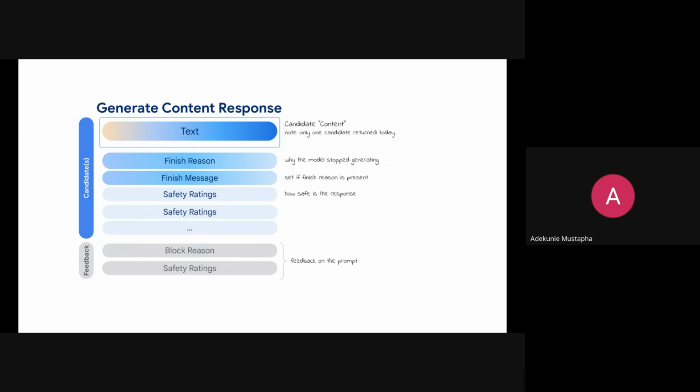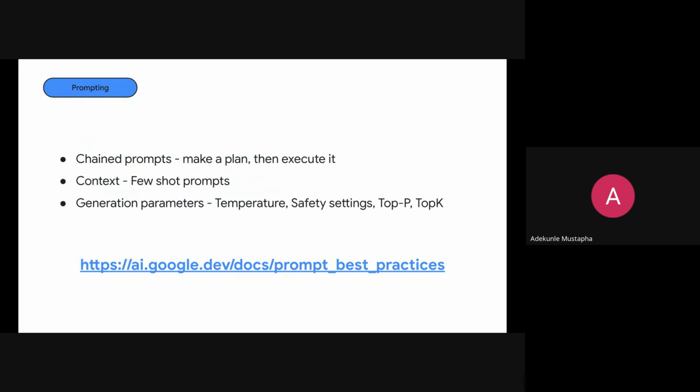And when it's generating a response, these are all the things it also considers. The candidate content, which is the text that we gave in the previous part. There can be a reason why the model stopped generating. You can also see if the finish reason is present, and the safety probability or safety rating of the response. All of these can also be used as feedback to Gemini, giving back to the prompts that we have. So here are just some last-minute summaries of prompting. We are moving away from prompting soon. Prompting has a whole lot of depth and nuance to it.